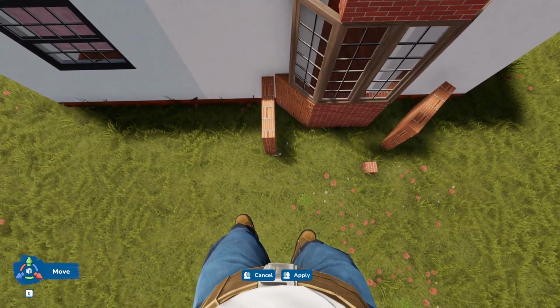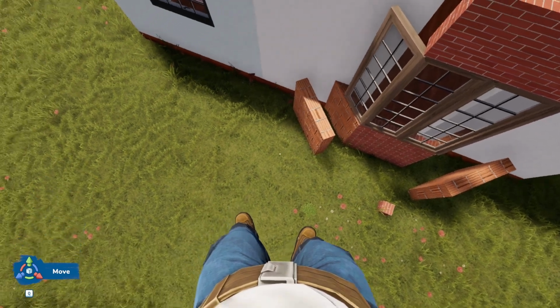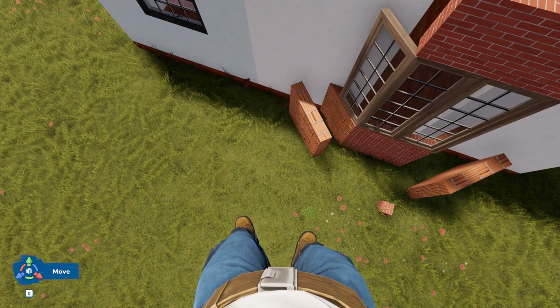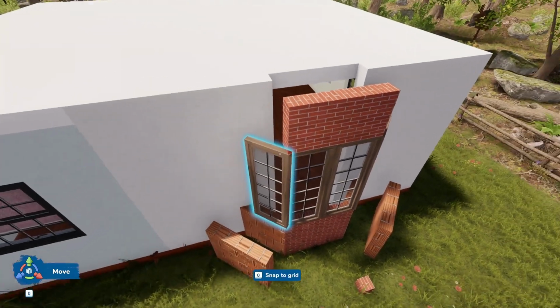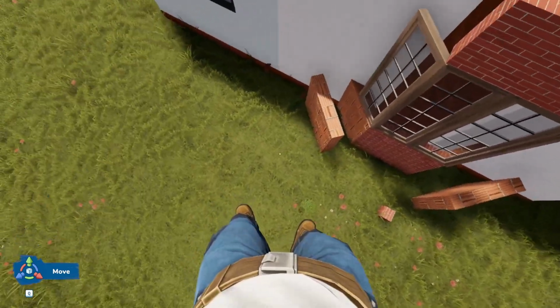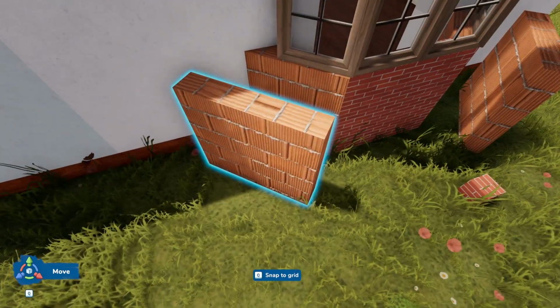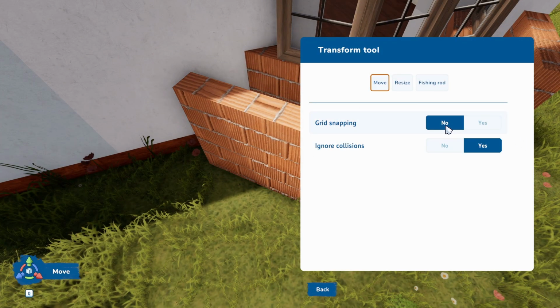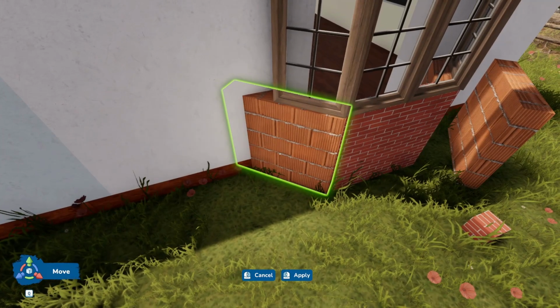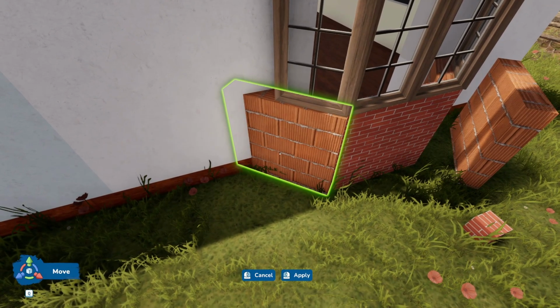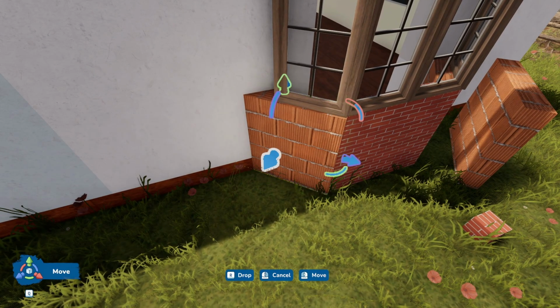90 degrees. And then it's just a matter of moving it up and putting it into place so the wall continues at the top. So I'm going to take the grid snapping off, and I'm going to make sure it's in line with this at the bottom here. Do you see as it clicks like that?